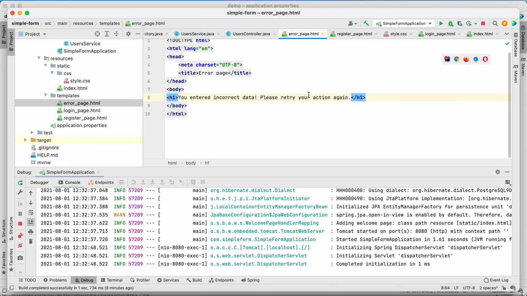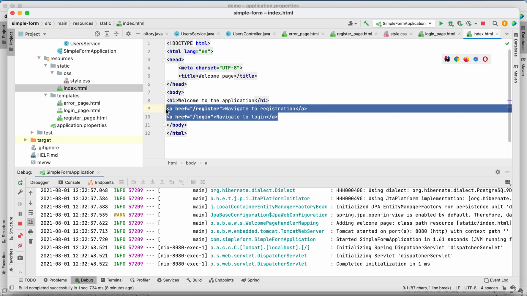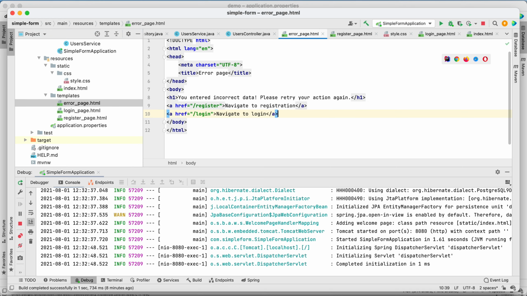We just specify some error message for the user, and let's add the possibility for the user to redirect to the register or login page.